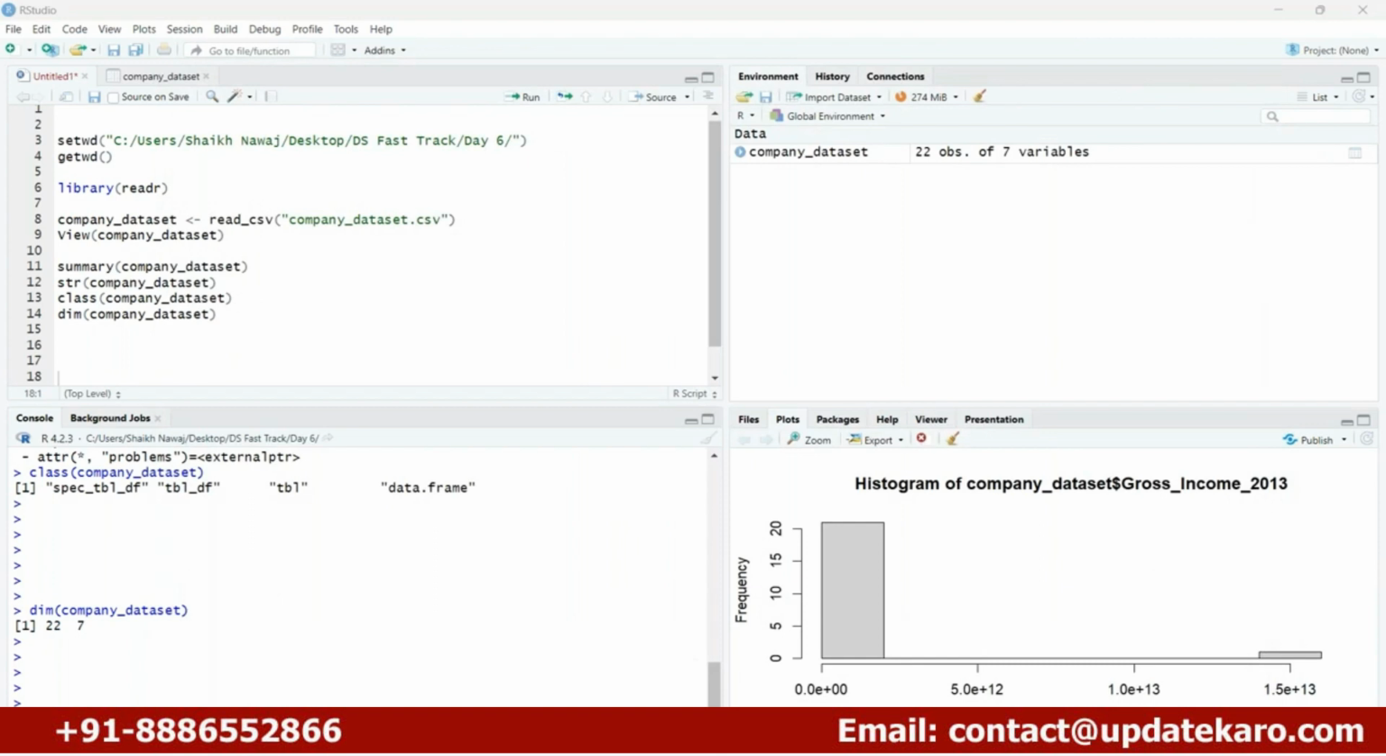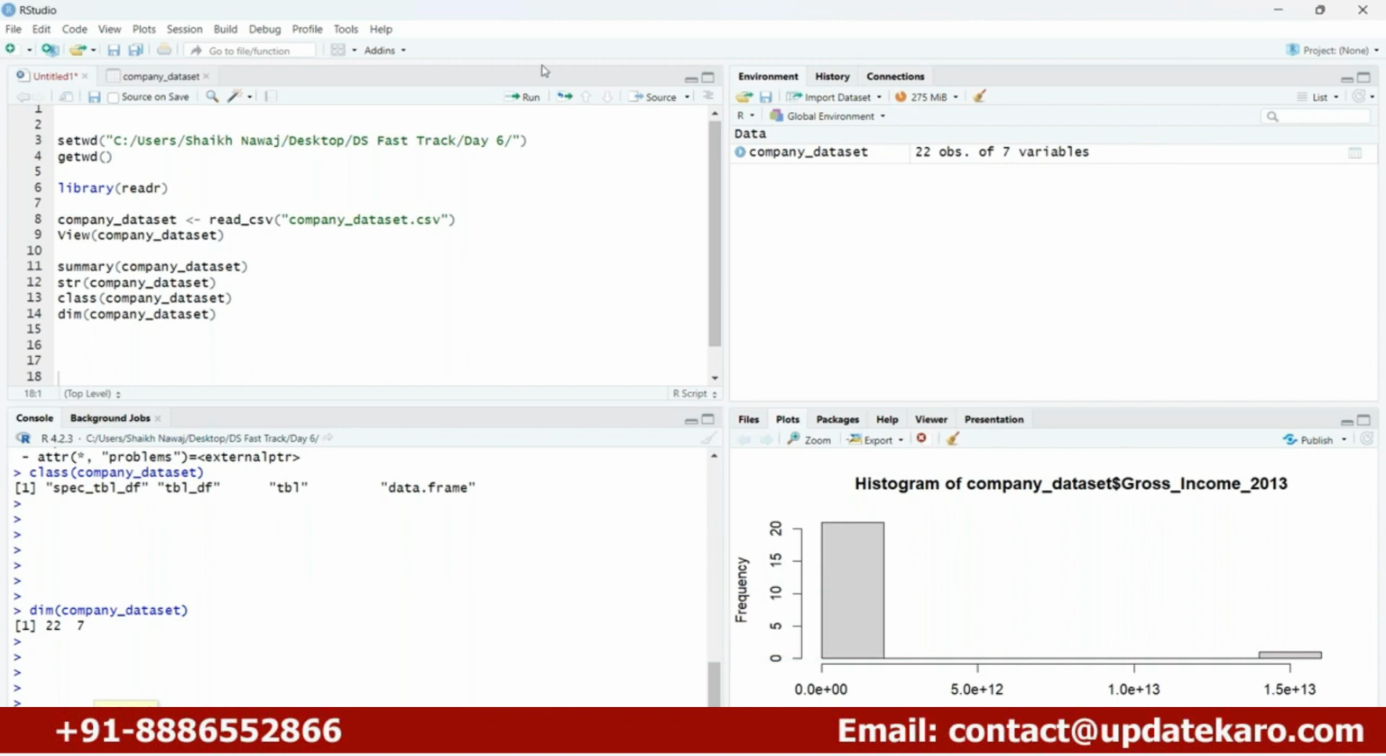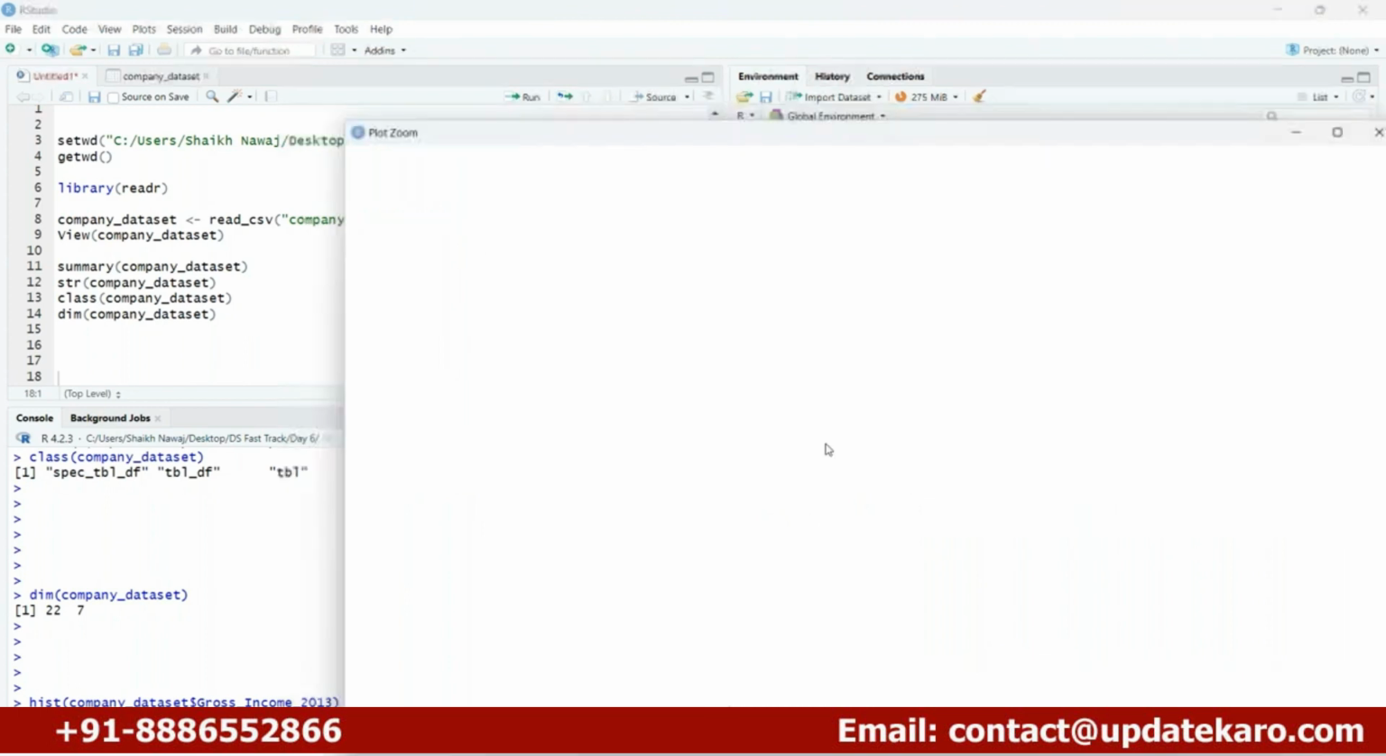Now if you want to go ahead with the next plot, let's say a box plot, you can simply use boxplot. Again you can use the company data set, and simply use the dollar symbol to extract any particular column. So here we'll go with this particular column. Let's run this, and here you can see the box plot.